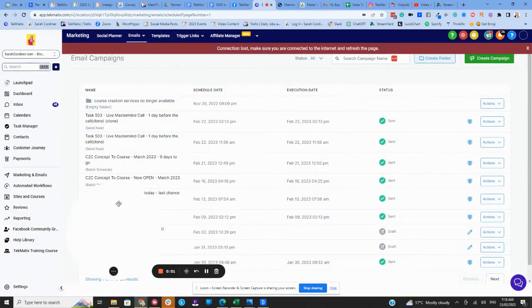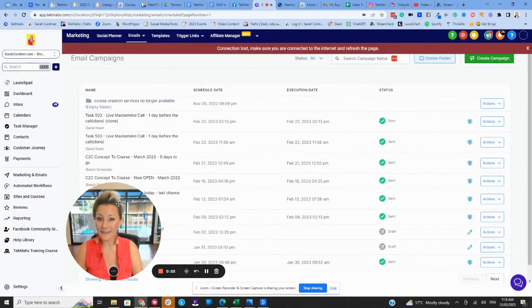How to add team members or administrators or users who have administration access to your TekMatix account. One of the cool things about TekMatix is you can add unlimited team members or users and really give them advanced versions of permissions inside your TekMatix account. This is definitely above and beyond what a number of the other platforms allow you to do.